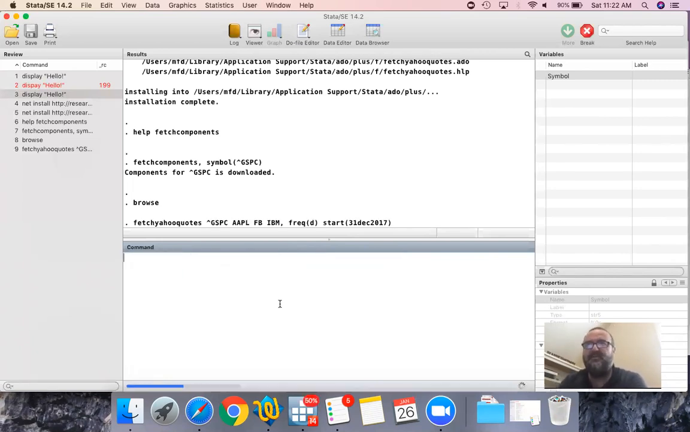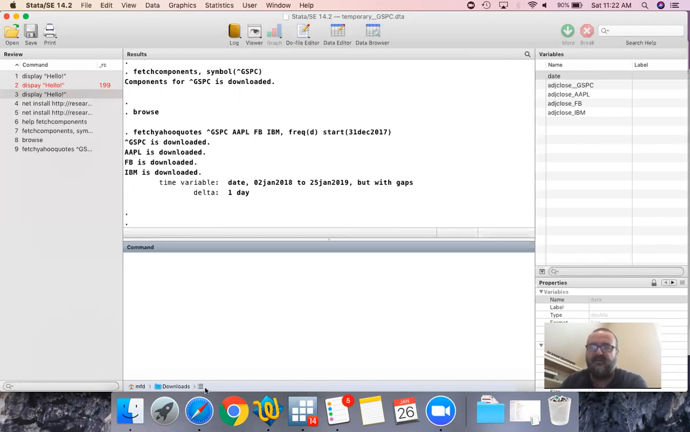So we gave the order to Stata, and then it's actually working. You can see it right here. And then you see how GSPC is downloaded, Apple is downloaded, Facebook is downloaded, IBM is downloaded, and the time variable is date. But there are gaps, and your change is 1 day. Now on the right-hand side, you see the date, adjusted close, GSPC, Apple, Facebook, and IBM. These are adjusted close, just as they would appear on Yahoo Finance. They are adjusted for dividends and splits.